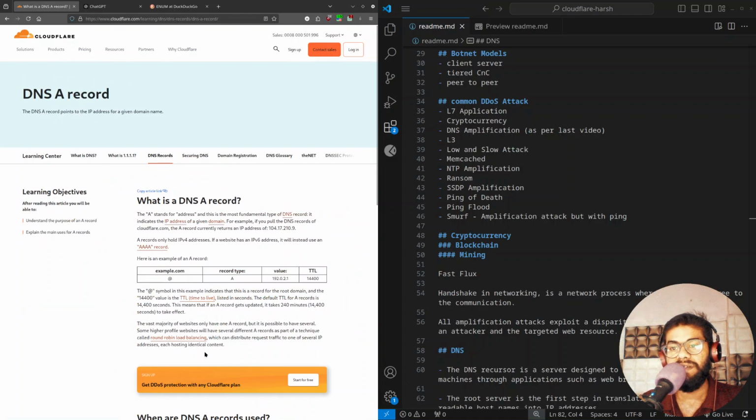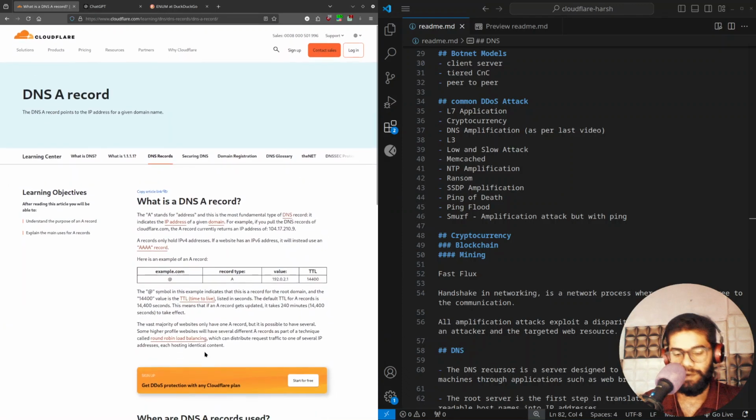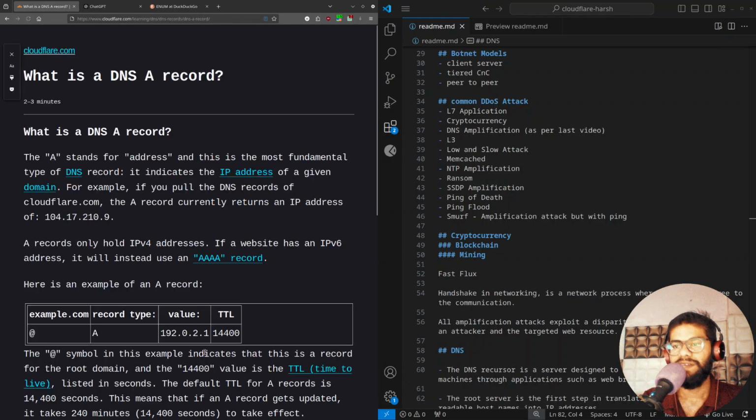Let's read about the DNS A record in its full glory. What is a DNS A record? The A stands for address, and it is the most fundamental type of DNS record. It indicates the IP address of a given domain. For example, if you pull the DNS record of cloudflare.com, the A record currently returns an IP address like this. An A record only holds an IPv4 address. If a website has an IPv6 address, it will use a quad A record instead.